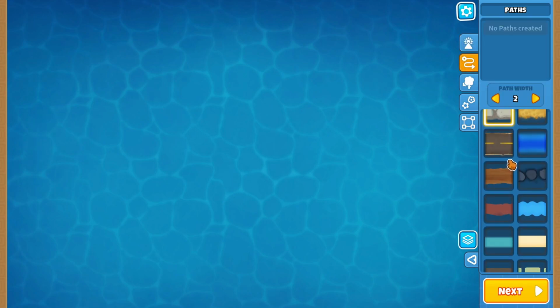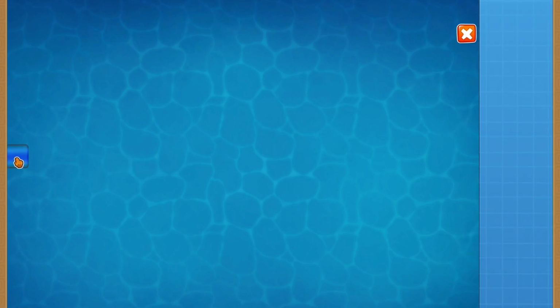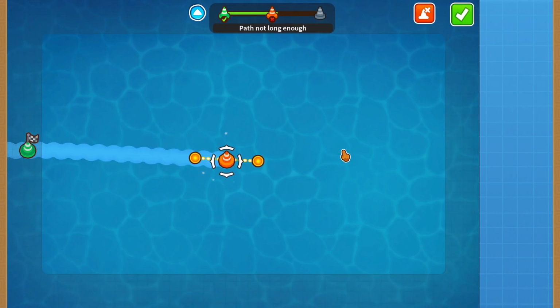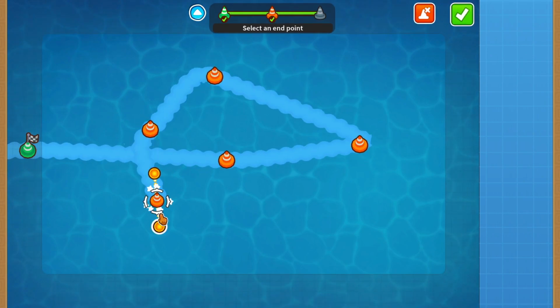Now, as far as the path, I think I want to use this pathway. Actually, I'm going to use this pathway. I think this path works really well when you're crossing over other pathways, because it doesn't look too janky. So now that we have our pathway selected, the next thing we need to do is make the actual Monkey Meadow pathway.